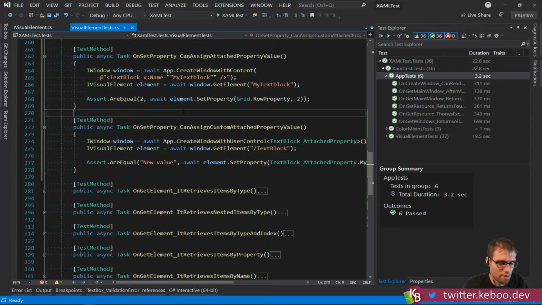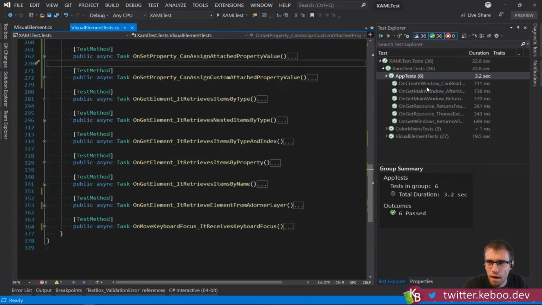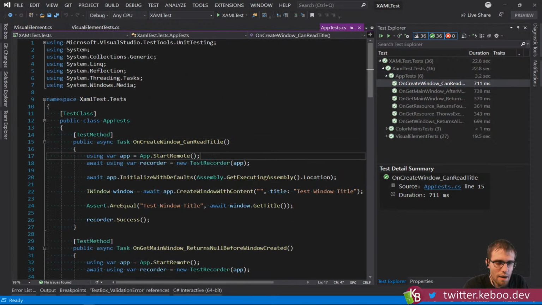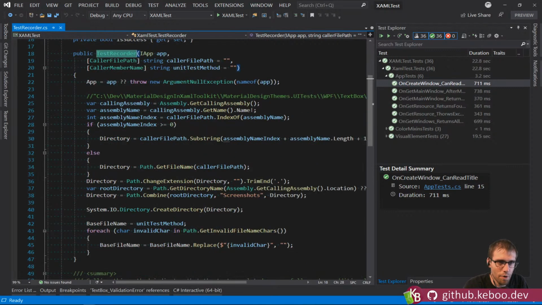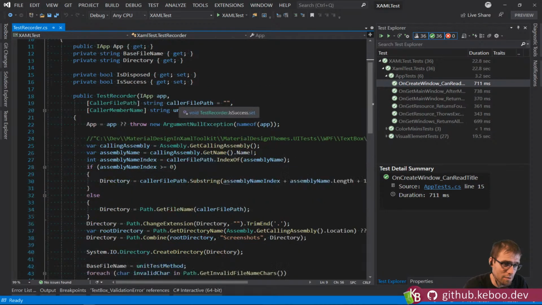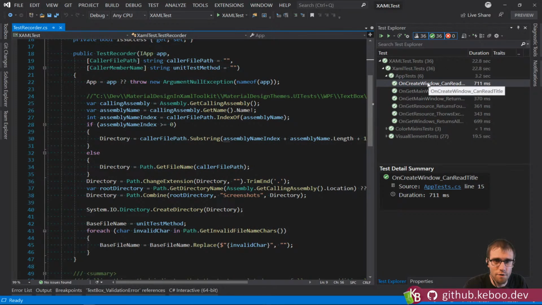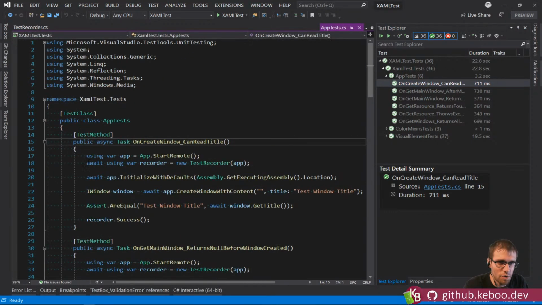Built into the library, there's this test recorder guy, right? And his sole purpose in life, he is an async disposable. So inside of your test, what you would do is you would new up one of these recorders, and then at the end of the test, you call success. I think this might make its way into an extension on various unit testing frameworks.